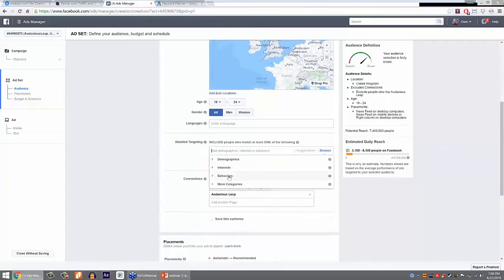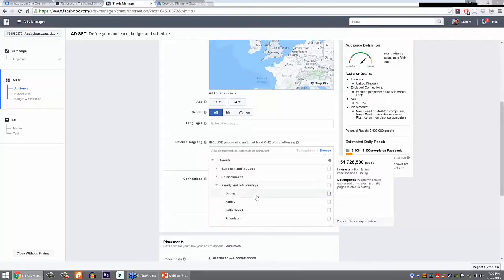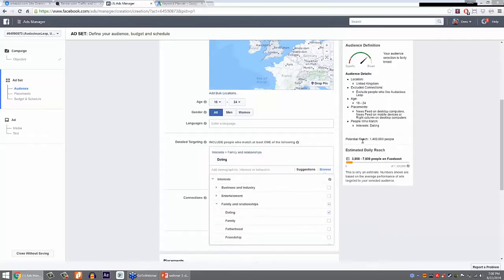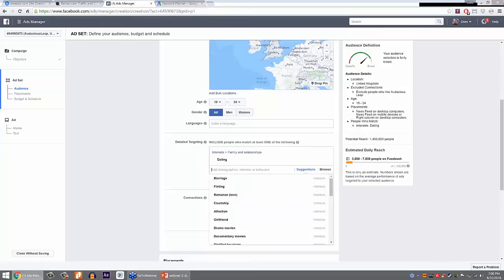So you could remove this and also play with a lot of things, like you have interests and entertainment, you have family and relationships. You could see people who've recently started dating someone. As you can see, out of the 7.4 million people with our current reach, people who are recently dating are 154,000. So you could access a lot of info like this. So we have 1.4 million. You could play around with the demographics a lot.